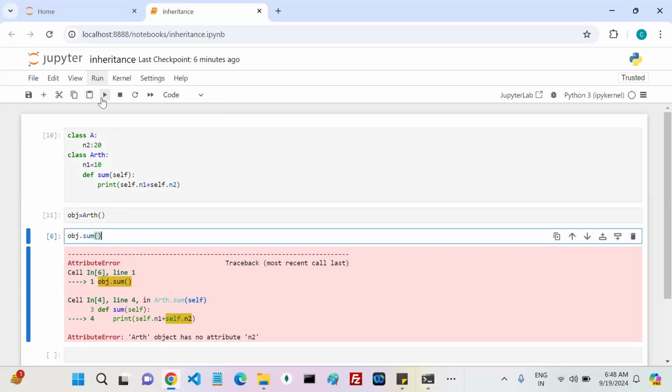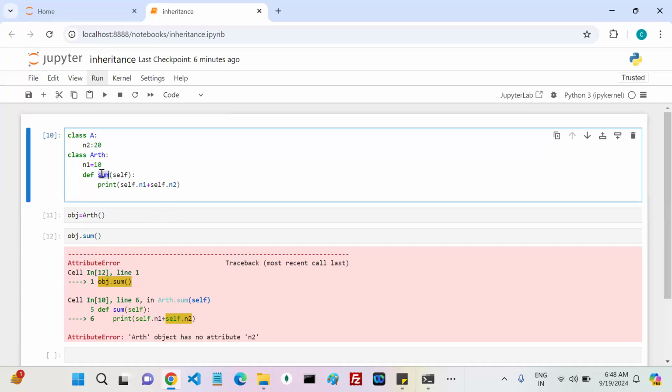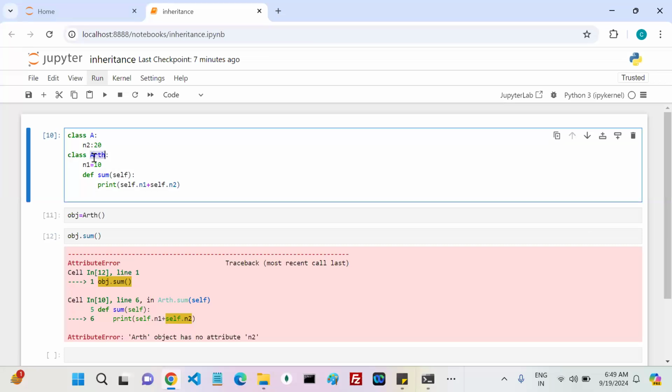If I execute, what is the output? Does it give me 30, or the same error? It gives me the same error. Why? Because you called sum. In this particular class, n1 is there, but n2 is not there. So you get the error: arithmetic object has no attribute n2. Now, to avoid this error and get the output 30, n2 is required in my arithmetic class.